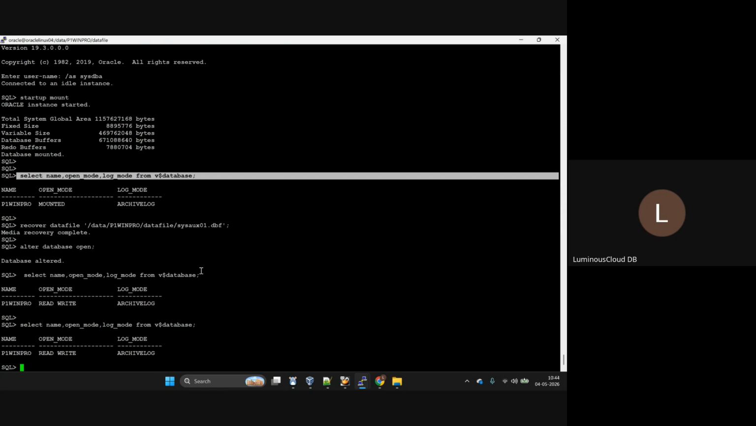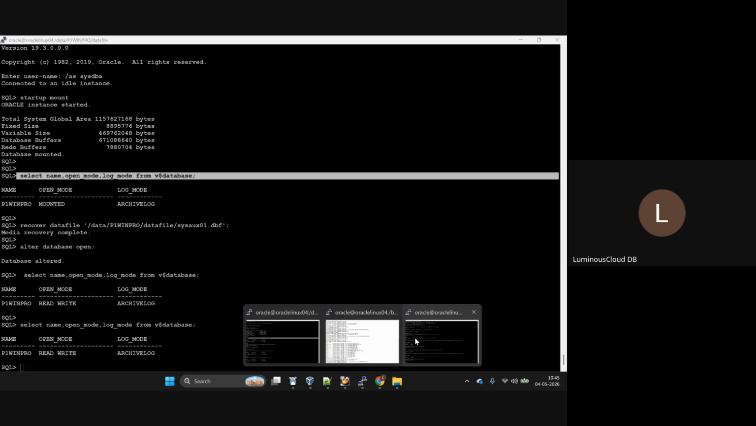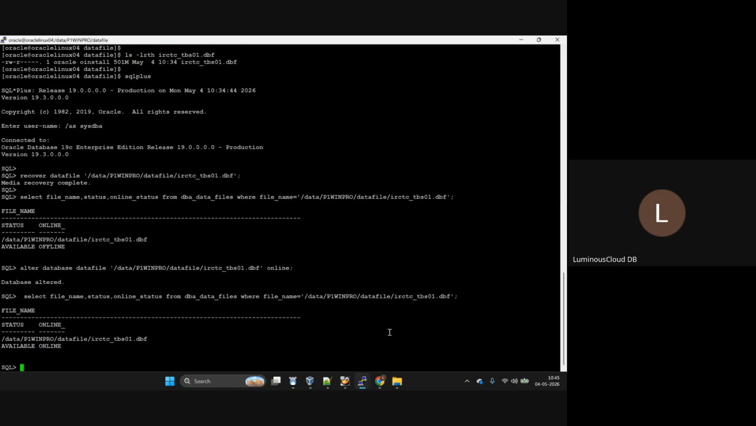Right? This is how we'll do the system file recovery. If any one of the system files like sysaux or system is gone, this is how we'll do the recovery. Able to follow me? Yes, sir. Okay, let me repeat this task one more time. We'll go for the other one later.